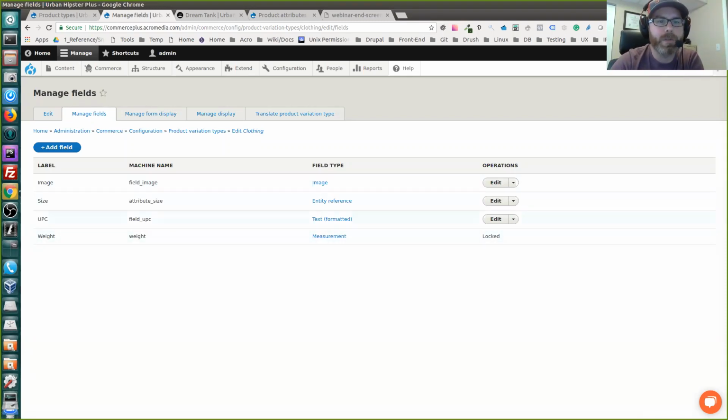Okay, so we've got our attribute size here. You can also see that this particular variation is made up of an image, a size, a UPC code, and then weight. Images and size are obviously for the products. The UPC code ties into the point of sale module that's installed in this. If you had a UPC code entered and a barcode scanner, you could scan it, and that unique UPC code is set here so that it would show up in the point of sale for the cashiers and whatnot.